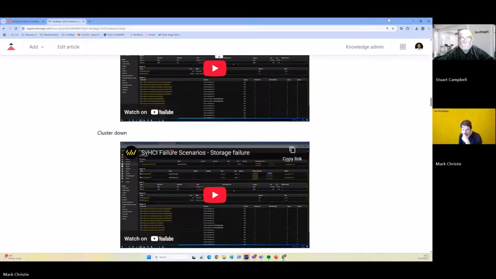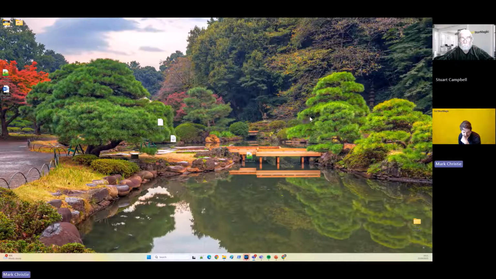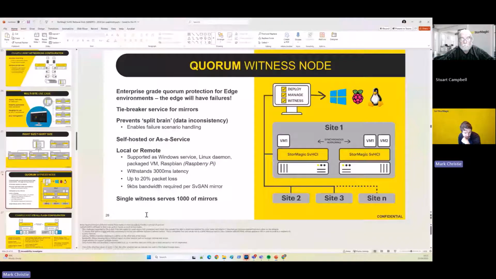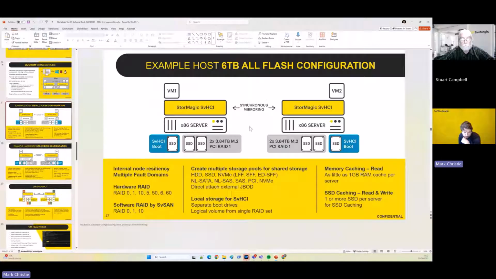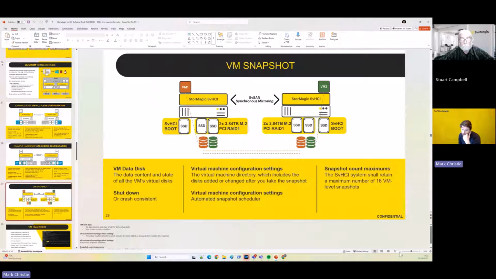Okay. Anything else relevant in the slides? Example configs. This is the edge lines that I'll bring up in just a second. This is a software RAID 1 over a couple of M2 adapters and individual boot disk. VM snapshot. That's an interesting one. Let's just touch on this briefly.